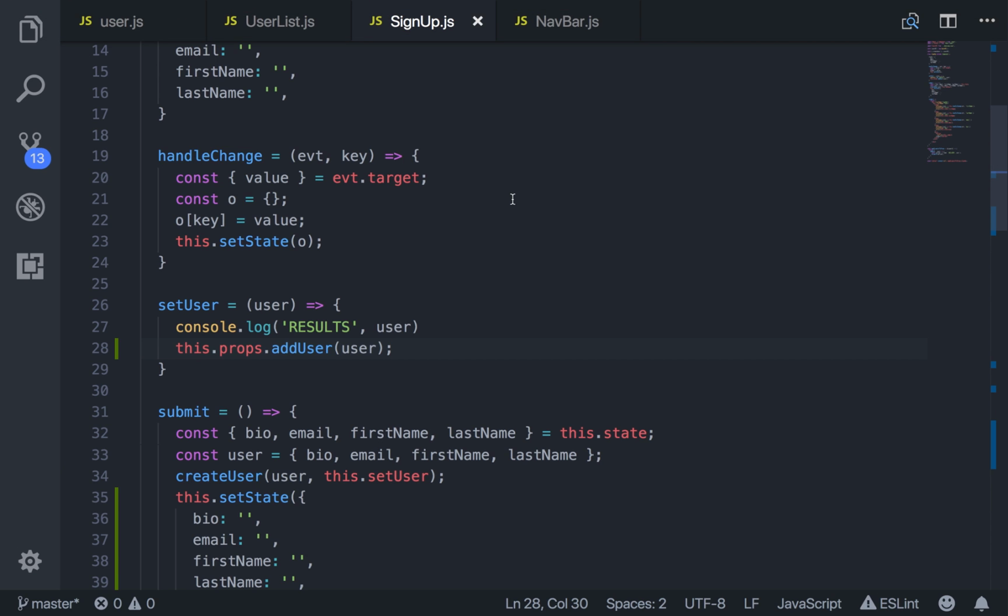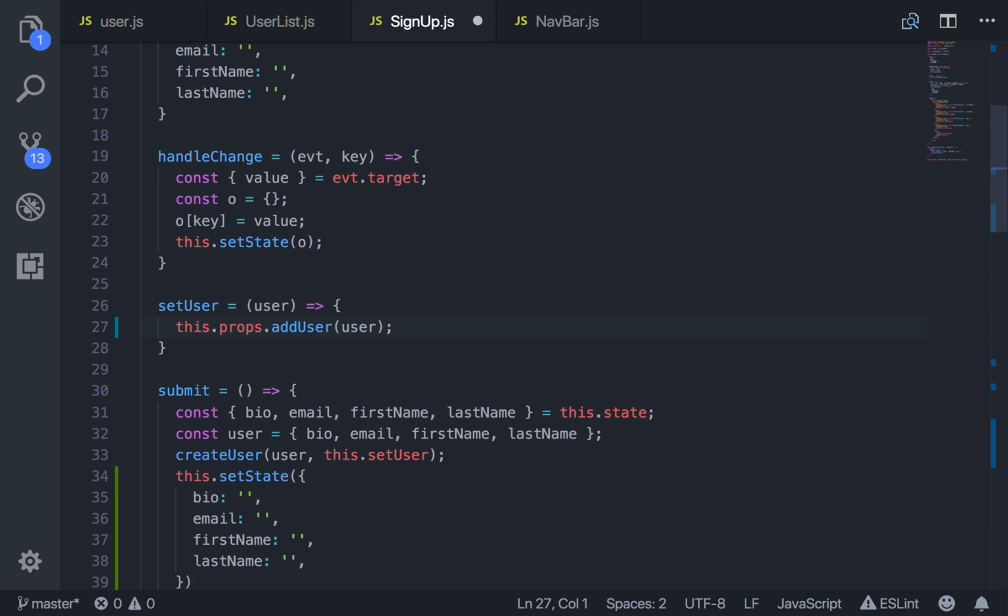Okay, welcome back. So in this video, we are going to refactor our dispatch actions and use something that's called action creators. We'll talk about why we're going to do that first.